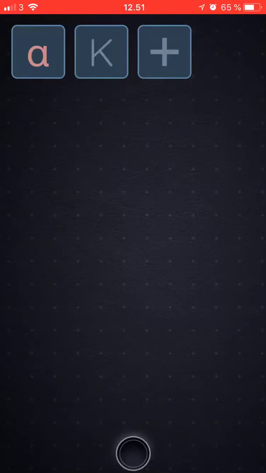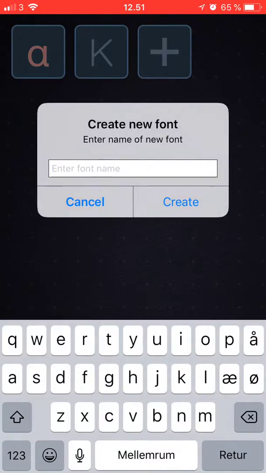Hi guys, so this is the beginner's tutorial of Font Designer, and this screen is what we call the project overview. This is the screen you're gonna open up with, and to start a project, just hit the plus and name it whatever you want.